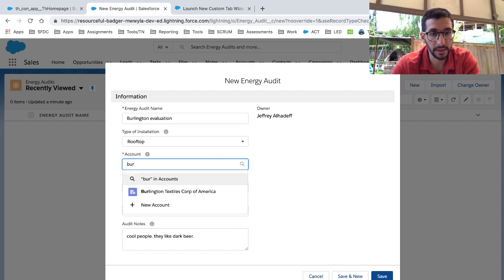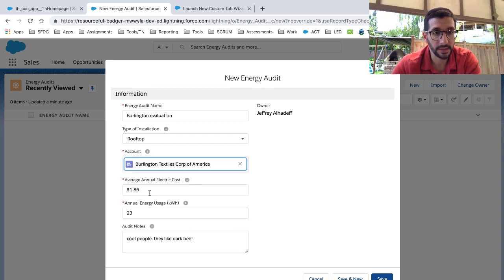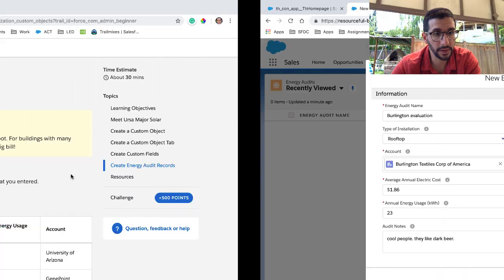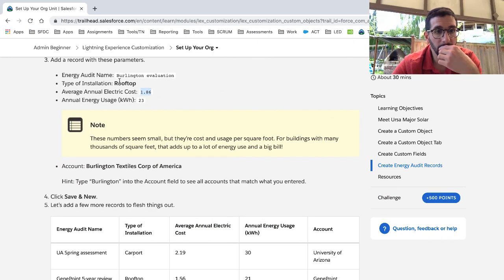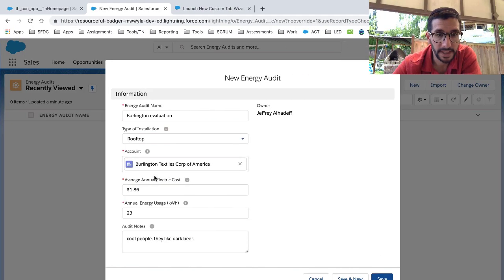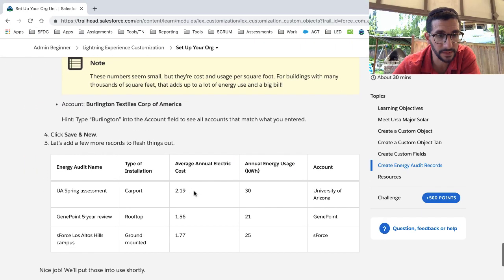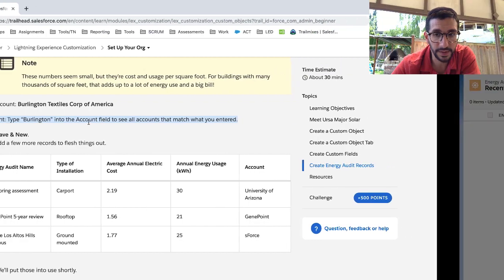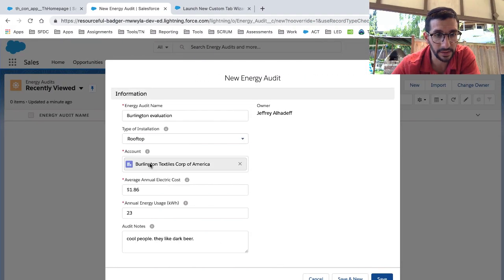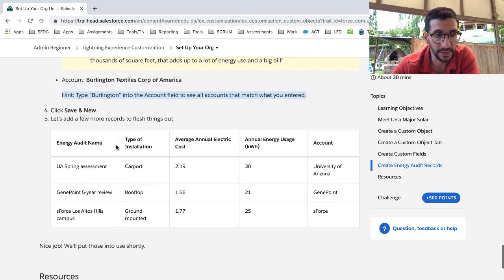Burlington Textiles Corp of America. I'm curious why they gave it to me in this order with account last. I could probably configure that somewhere. I'm wondering if I'm supposed to have configured it. Okay, and type Burlington in the account field to see all accounts that match what you entered. Well, that was easy. I did that over here. That was great. Click Save and New.